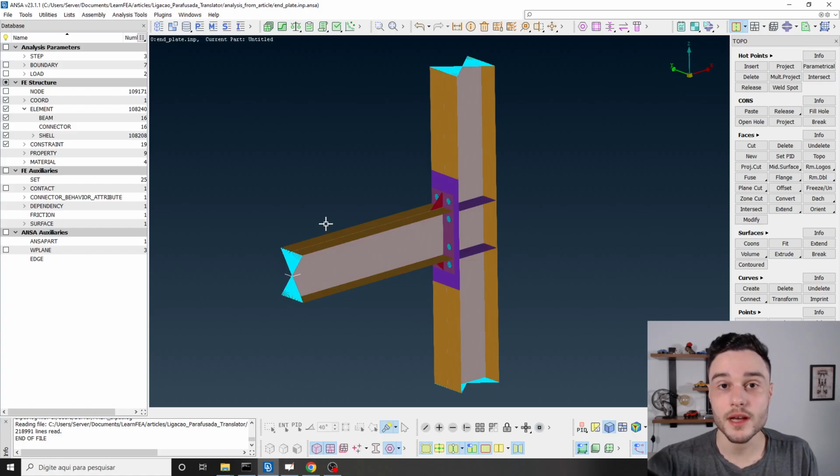Hello everyone, and welcome back to the second video of this series, in which I'm teaching how to model an end plate steel connection, such as this one that you're seeing here. We are pre-processing in a software named ANSA. We are going to solve in Abaqus, and we are going to post-process the results in META Post. In the first video, I explained in detail this whole procedure that we are going to follow.